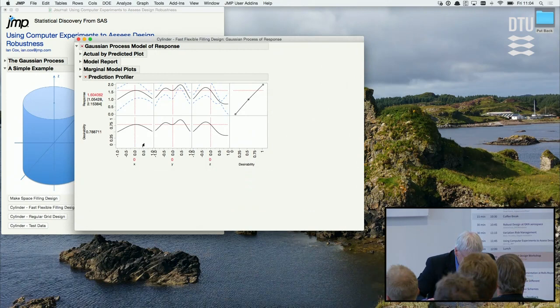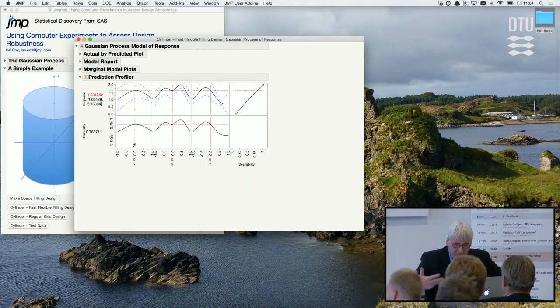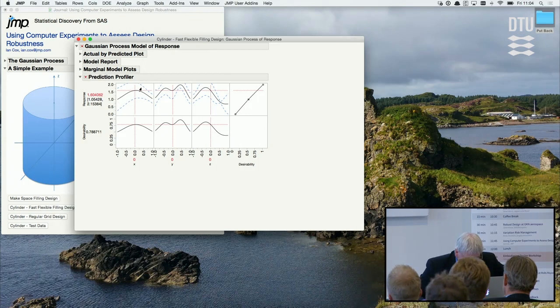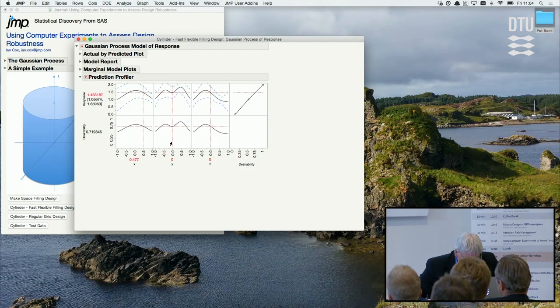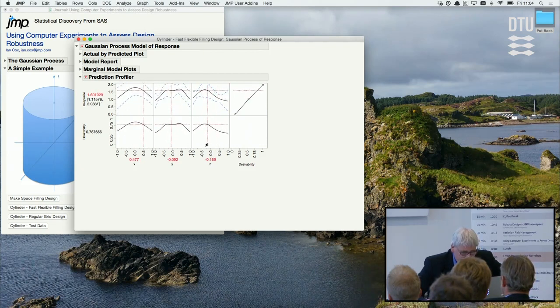So now we have our factors. In this case, we have a three-dimensional factor space representing position in the cylinder, and we have some response which is defined by the real function. Well, actually, in this case, this is the estimated function, the surrogate function. And with this profiler, I can move around and see things change and get an idea. Okay, so with 26 points, I've estimated this true function.